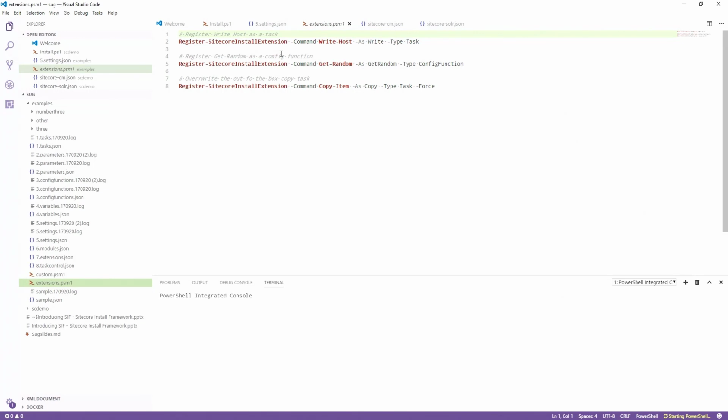So Register-SitecoreInstallExtension: the command that you want to register, what you want to register it as, the name that's going to be used, and then the type. So I'm saying I'm going to use Write-Host as a task called write. I've also added in one called GetRandom, which uses the Get-Random function to return a number. And I've also replaced Copy with the Copy-Item implementation out of the box. And I've done that by using the Force flag.